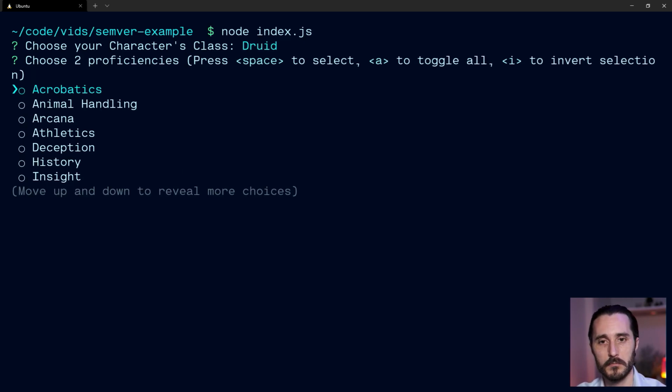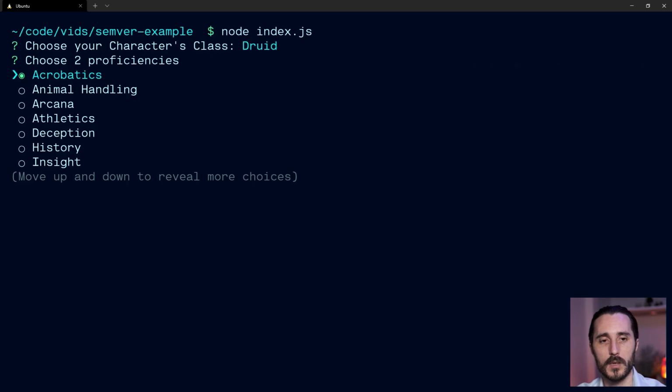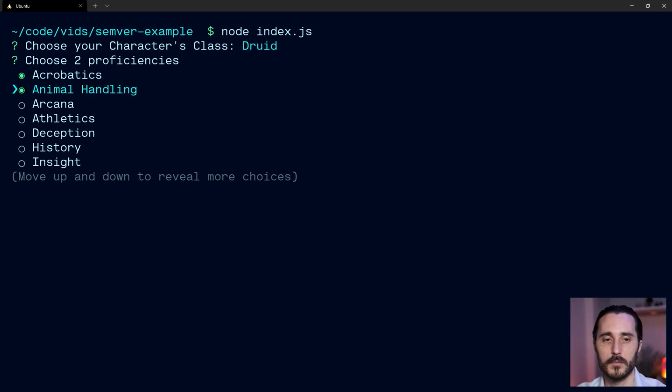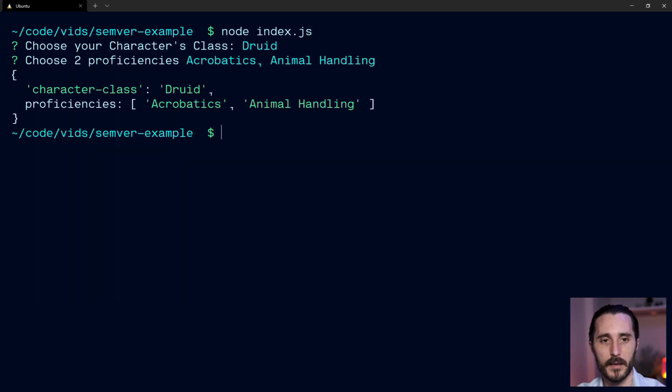So I picked Druid. And then right now I can pick one option and press enter, and it'll wait a couple of seconds, in the code. That's what I've programmed. And then it's going to say, please choose exactly 2 proficiencies. And so I'll do 2 of them. I'll just show you that if I do 3, it still won't allow that. There you go. So we'll go back to that. It takes a couple seconds, and then it prints it out. It's a really, really simple program. You could do whatever you want from there, but that's not the purpose of this video.